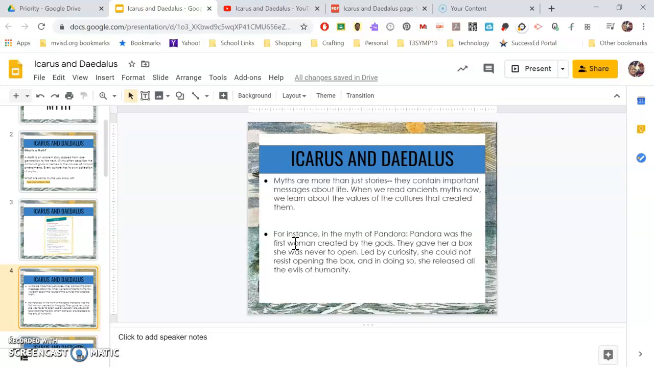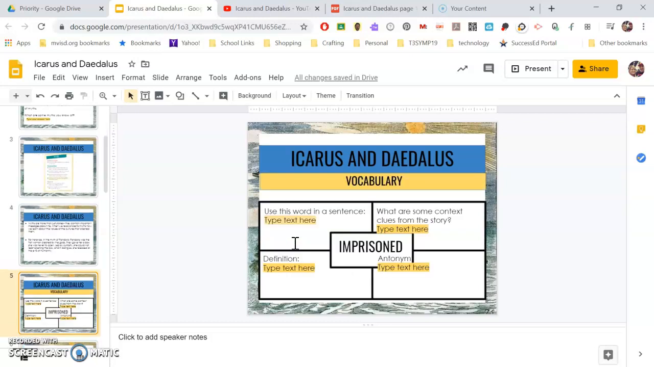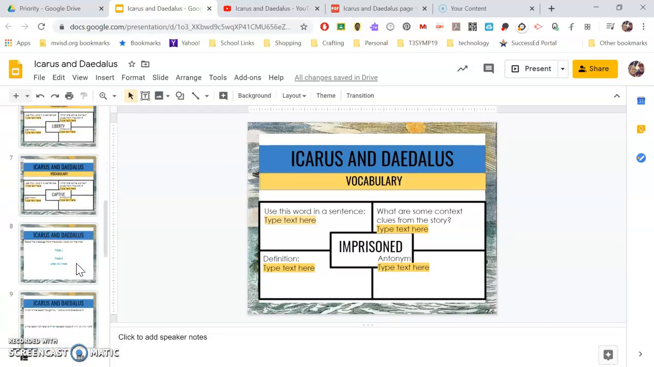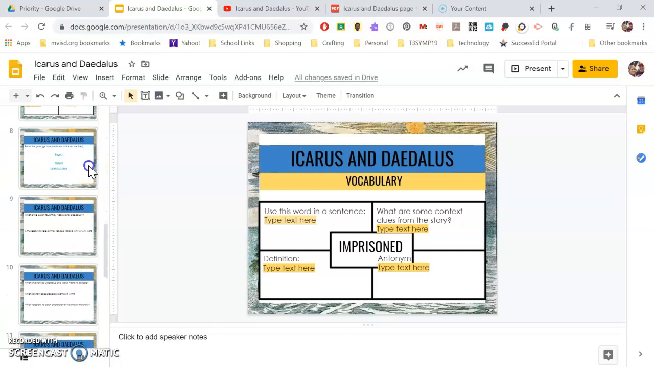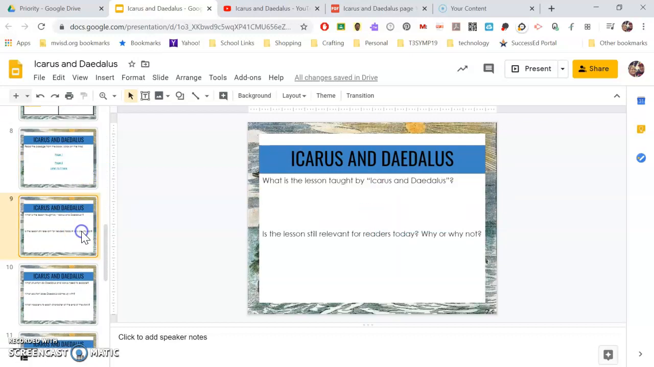But is that a lesson that is only relevant to ancient Greece? Or is that a lesson that is relevant throughout time? Is it relevant today? I would say yes. So, after you read Icarus and Daedalus, you'll see what was the lesson taught, and is that lesson relevant?